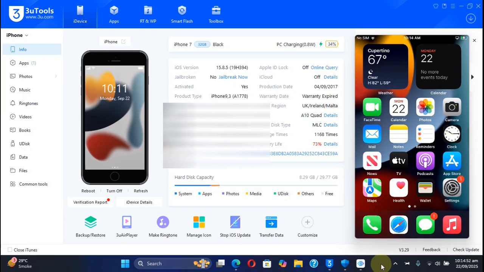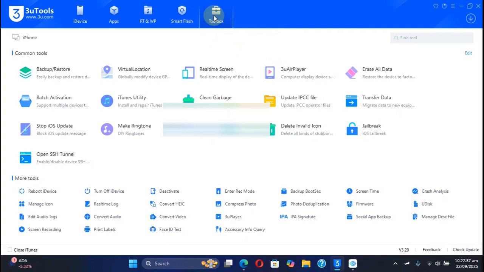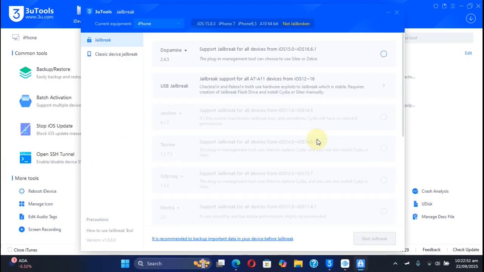This is very important. Now to begin, you can simply hit jailbreak now here at the main iDevice screen, or you can simply hit the toolbox option from here and then from here select jailbreak. If you don't find it, you'll find it here in more tools. Simply tap on it and you will be presented with all the jailbreak tools available for your version. For me, it is iOS 15.8.5, all right? Simply select this radio button and then hit start jailbreak.